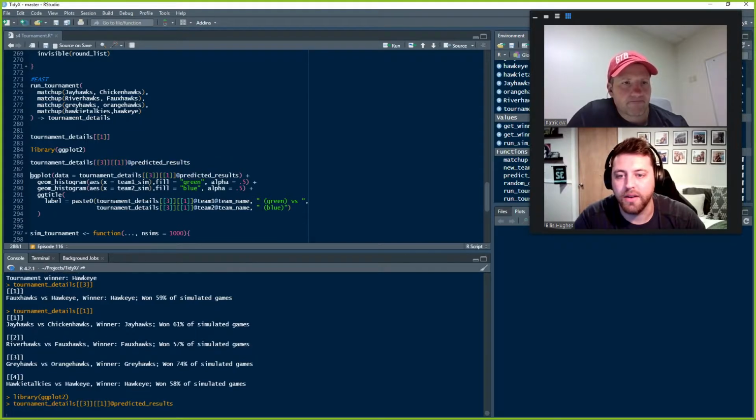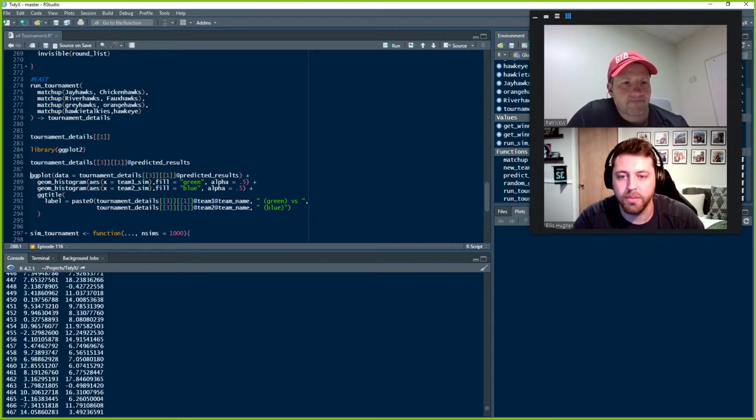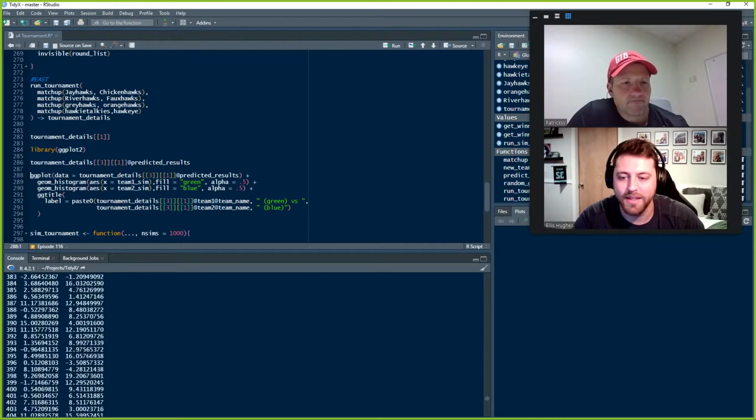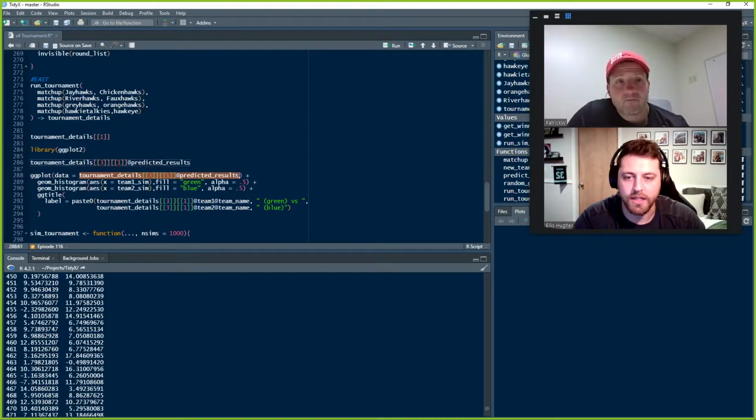So we can pull that out here, and this is, if we were to play the game 10,000 times, the different scores we'd get. We can also throw it into ggplot, where we say take data. Okay, here's our predicted results. Create a histogram for team 1. Create a histogram for team 2.